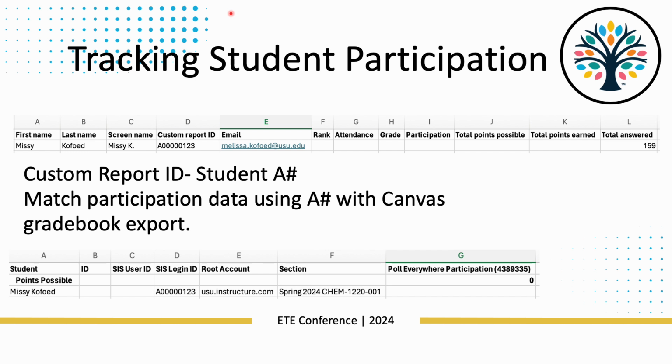Now, I am not a wizard with Excel, like I'm sure some of you are, but some Googling allowed me to generate a formula that would allow me to take these columns from my Poll Everywhere report, this custom report ID, and the total number of questions answered, and copy them into my Canvas gradebook export and match up those A numbers so that I could just copy the number of total answered to my assignment in Canvas. And I can do this weekly without too much of a hassle. So if you're also not an Excel wizard, just send me an email and I'd be happy to pass along that formula. I'm sure you could figure it out on your own too. It took me a little bit of time because my knowledge of Excel formulas is pretty basic.